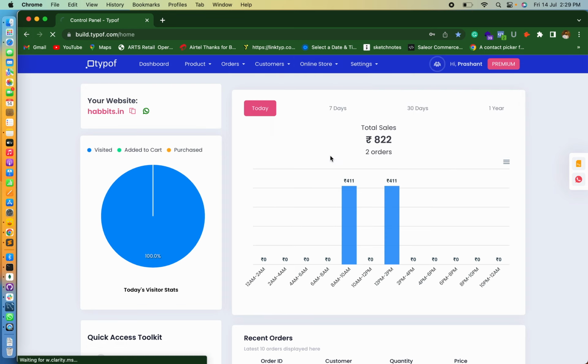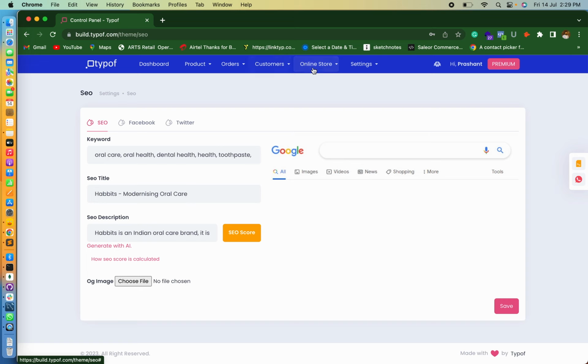So here if you go to online store, there is your SEO option. Here you click, then this is the panel where you can put your keywords, SEO title and SEO descriptions. And this is the home page, your SEO title and SEO description, which is when someone searches your website or your brand name, so that's how they can discover your website, right? So it completely depends on your keywords and your name and how you want to represent in a search engine.